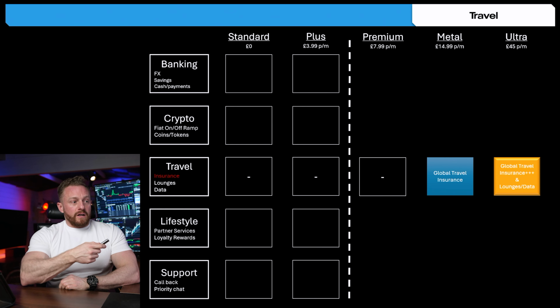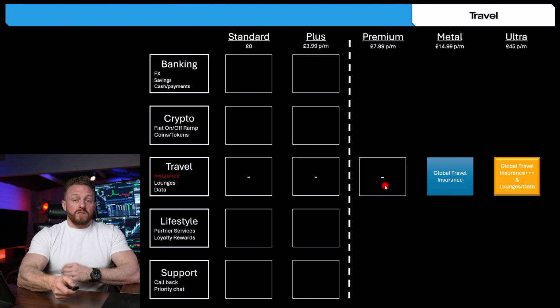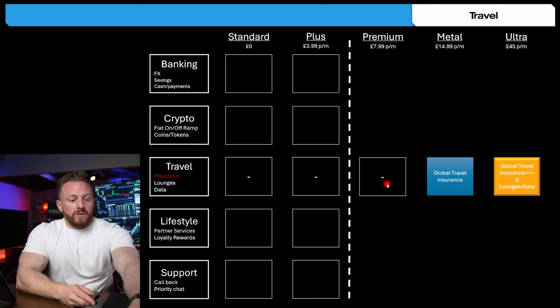And if we now compare that across the different plans, you can see that there is actually quite a big step up between the premium plan and the metal plan, since obviously you don't get that travel insurance on the premium plan. And for context, for a global annual travel insurance policy, in my experience, that can easily cost anywhere between £50, £100, £200 a year. So that is actually quite a big benefit if you do a lot of travel.